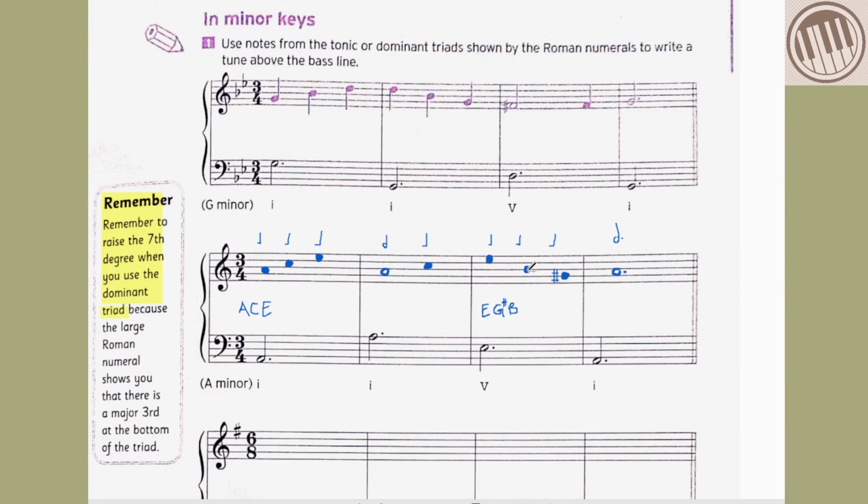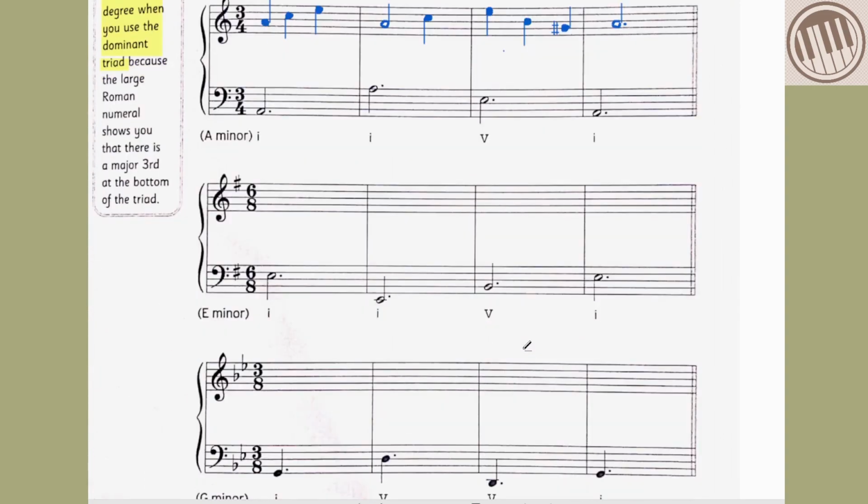But you can also use either of these notes. There's nothing wrong with it. Okay, I'm done with that. So double check your answers and make sure you raise the 7th note. And let's move on to the next question.